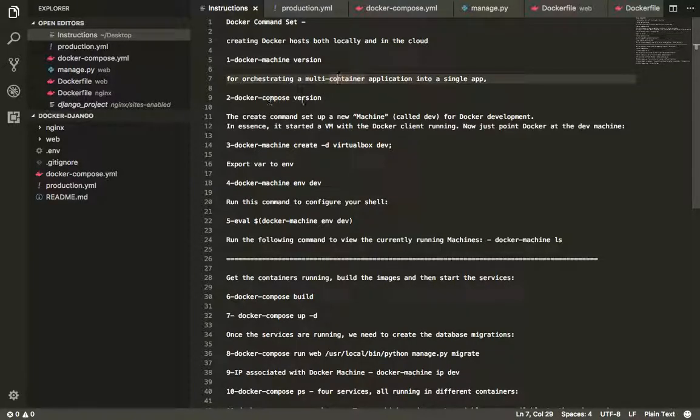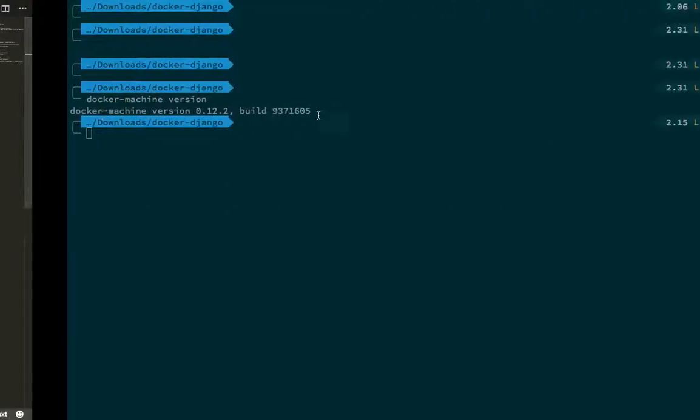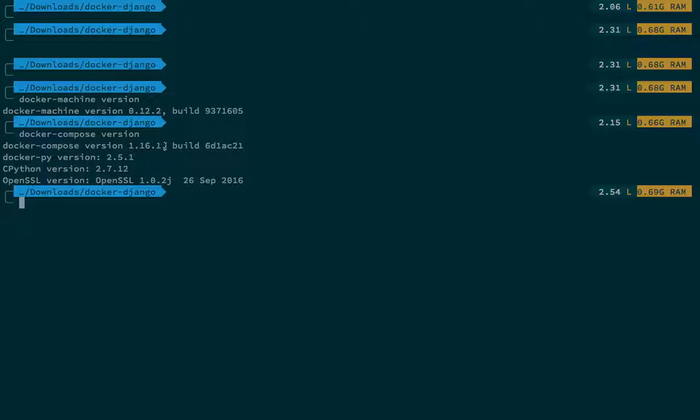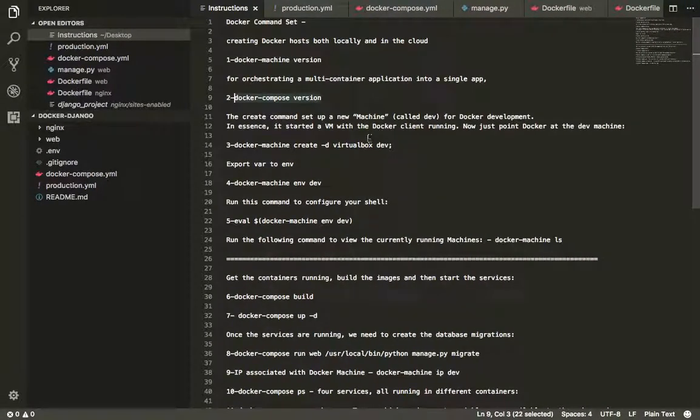Now I'll be using Docker Compose, and Docker Compose helps me in the orchestration of a multi-container application into a single app. So I'll be typing docker-compose version to check the version of Docker Compose. Now it is telling me the version of Docker Compose running in my system. So you can verify it with these commands. These are basic commands to verify whether you have completely installed Docker in your system or not, because you will be requiring this in the later stage to work with.